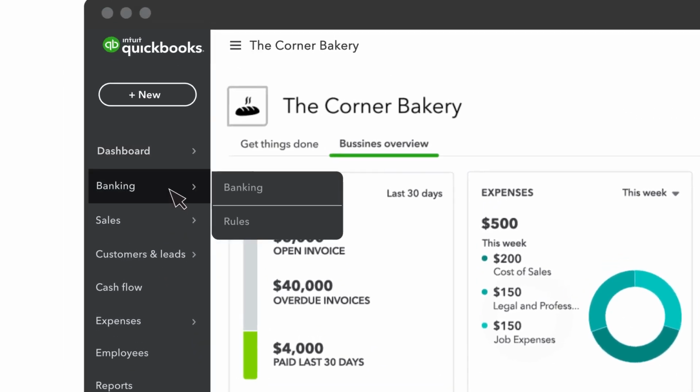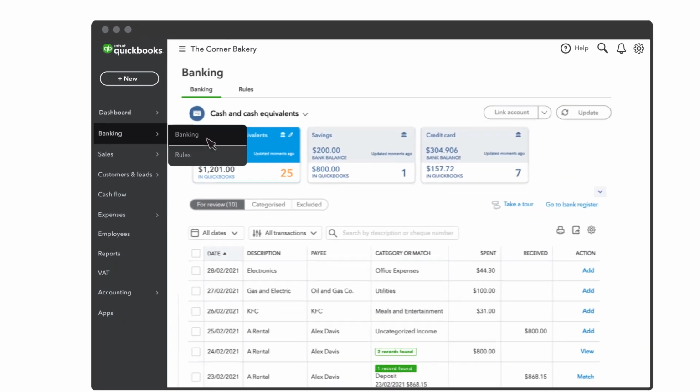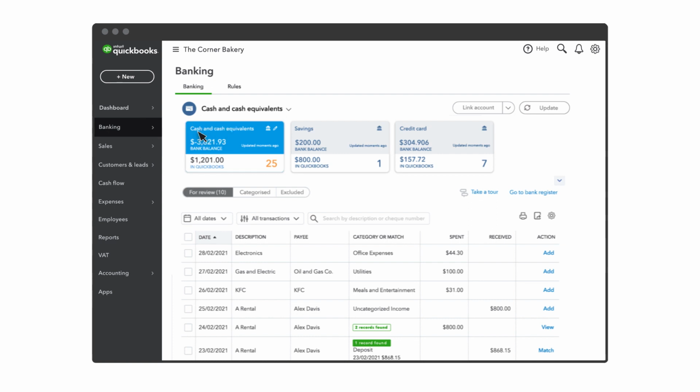Here is where you'll categorize all your money in and money out transactions in QuickBooks. This is also where you link your bank and credit cards to QuickBooks. Linking these is a great first step for using QuickBooks. When you do, all your transactions automatically and securely come into QuickBooks so you can see everything that's going on.